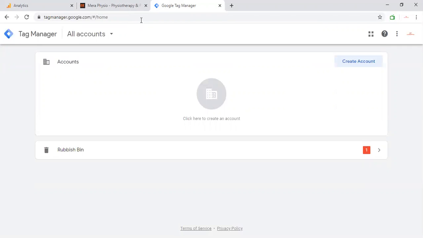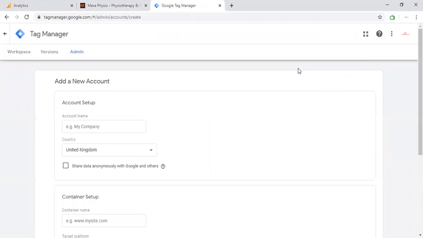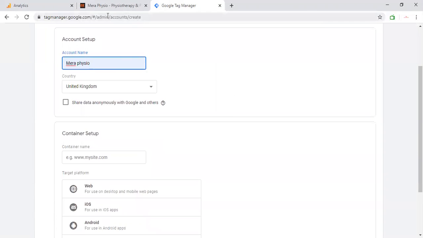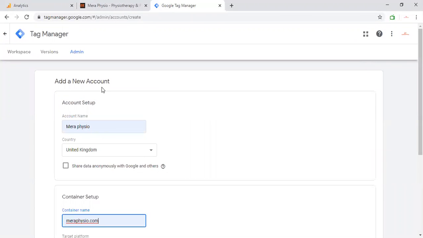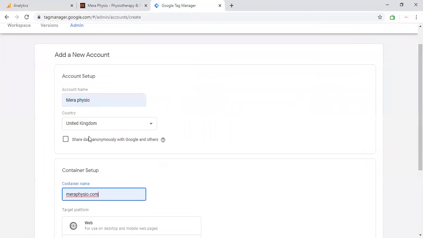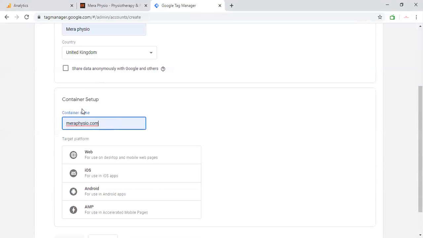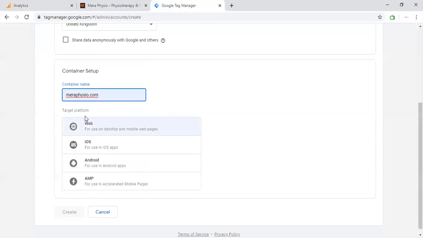So what you do is you go to Google Tag Manager, you click on create account, and write the company name. I'll write Mira Fusio, which is the website I'm working with. Then I'll put the container name. So that's the account, I'm adding a new account right now. I've added an account name and the country. Now I'm adding a container setup, and I'm telling them it's a website. You can also add an iOS application, Android application, or accelerated pages, which is AMP pages.